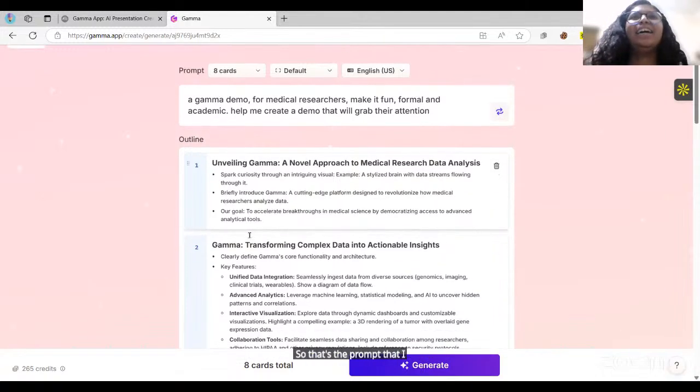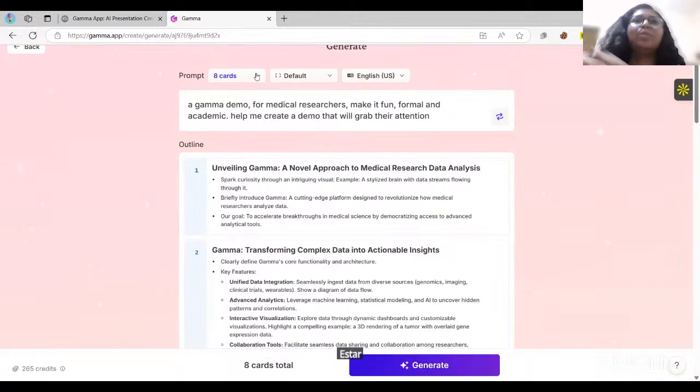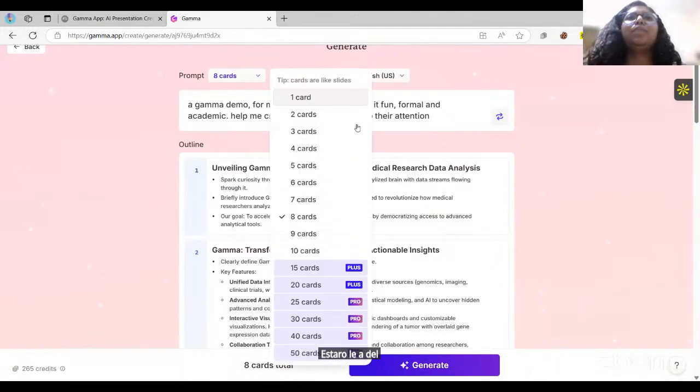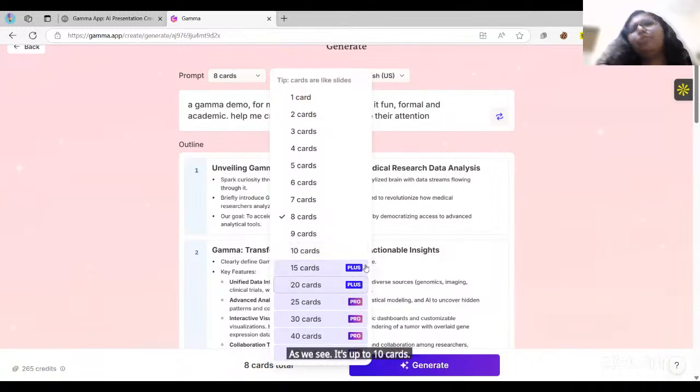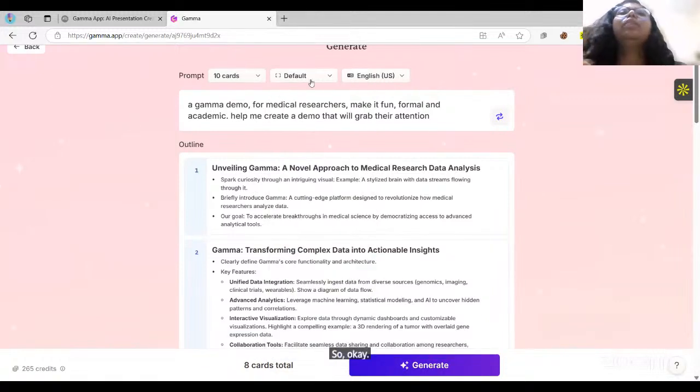And once I put that prompt in, it asks me to choose the number of cards I want. As we see, it's up to 10 cards. If we want 20, we have to subscribe to Plus. If we want 50, we have to subscribe to Pro. So, okay, 10 is fine for us.